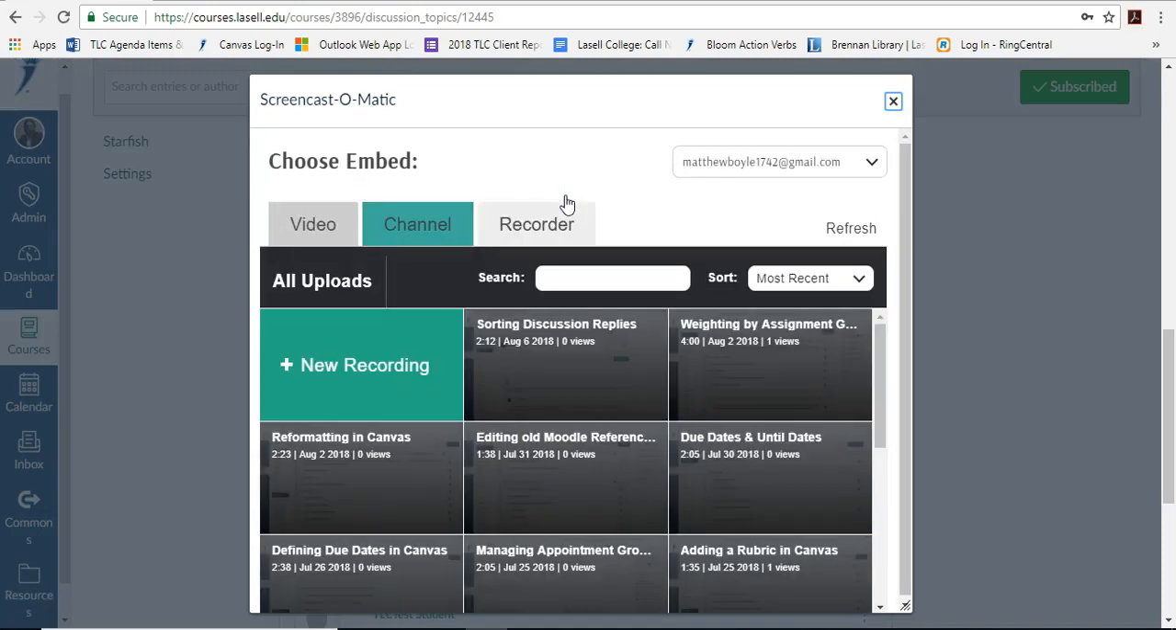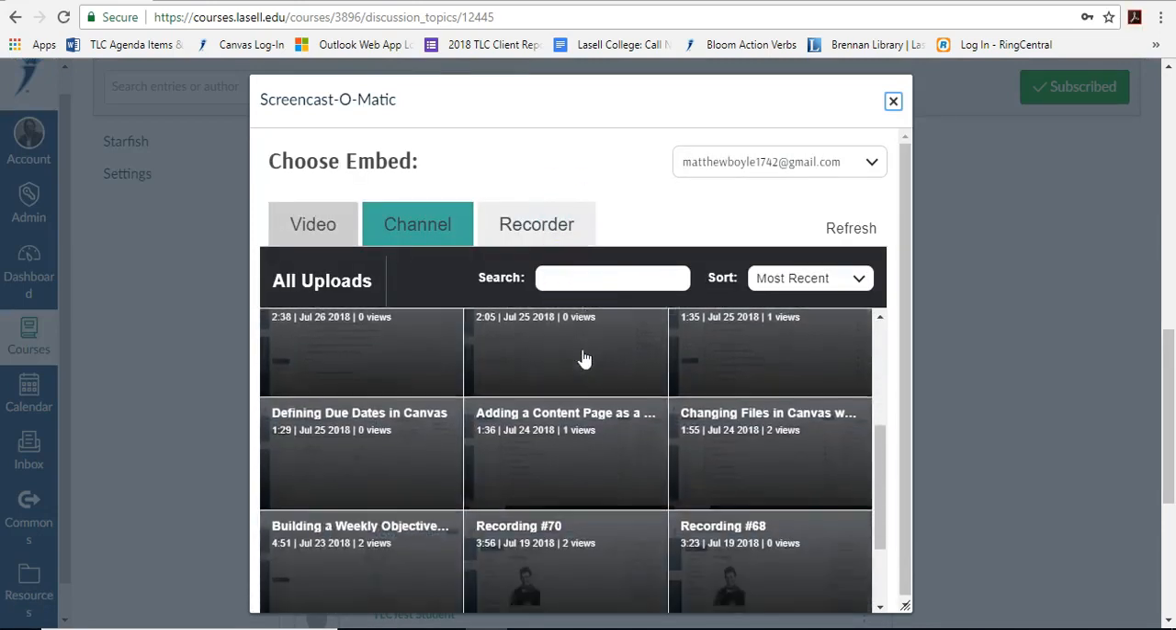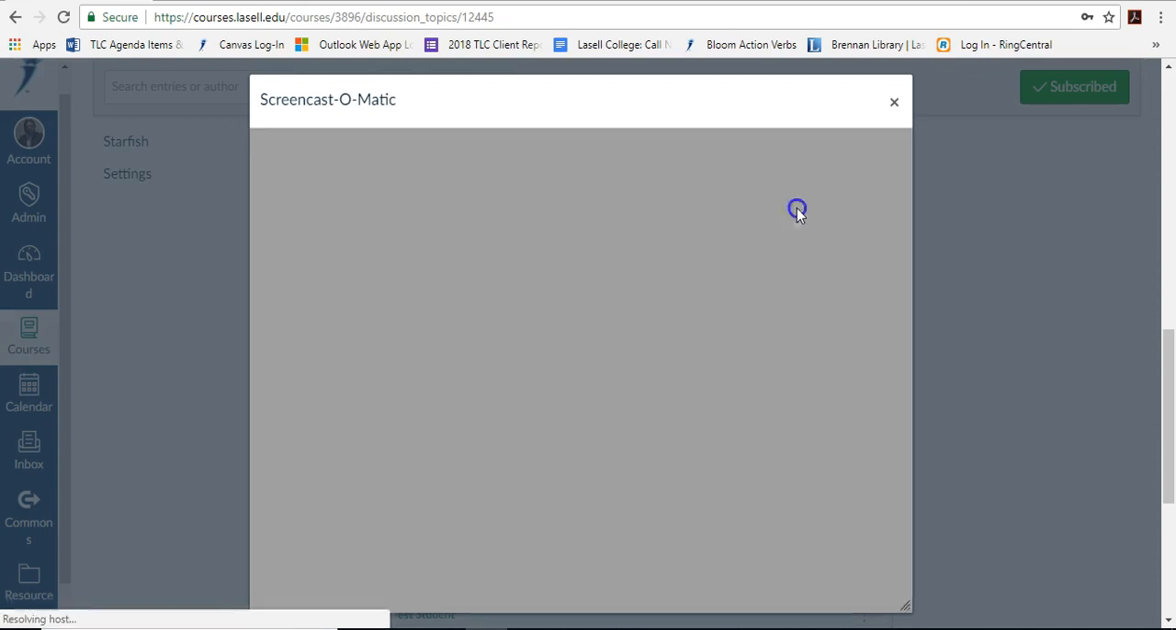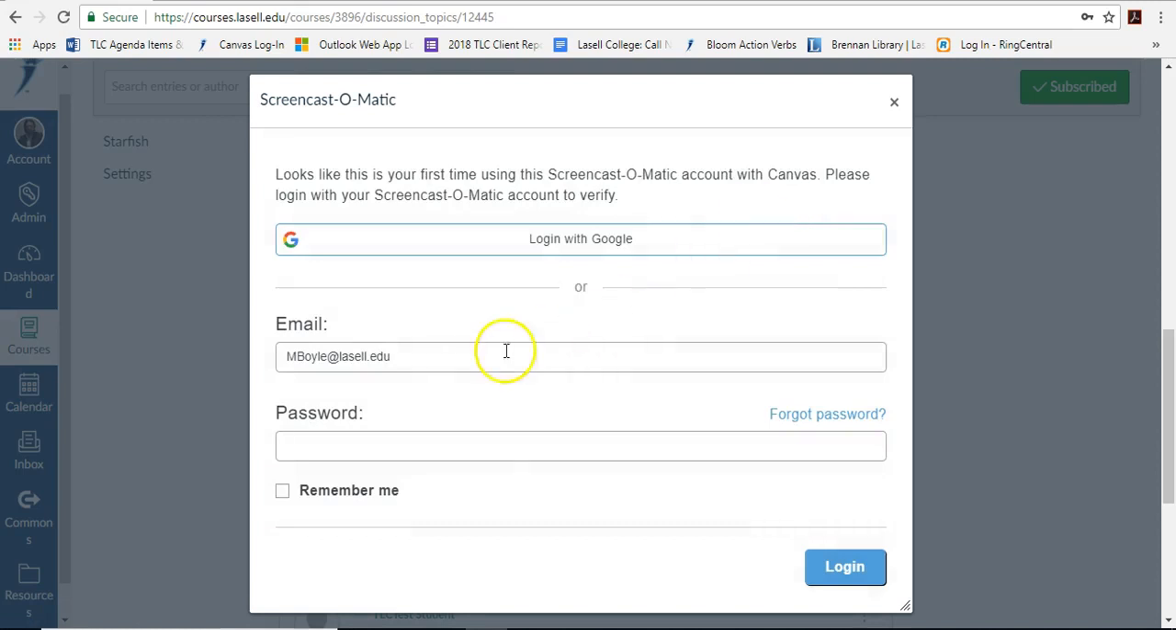And if you're already logged in, it will give you all of the videos you've already recorded. What you'll likely see, though, since you haven't used it yet, is this page, because you have to log in first in order to access it. So you will need to create an account with Screencast-O-Matic. You can do that by going to www.screencastomatic.com and signing up for an account.